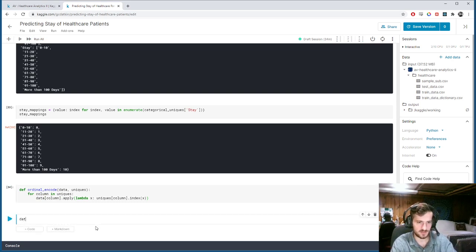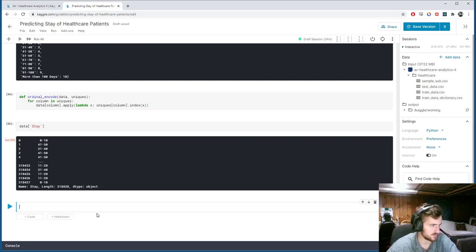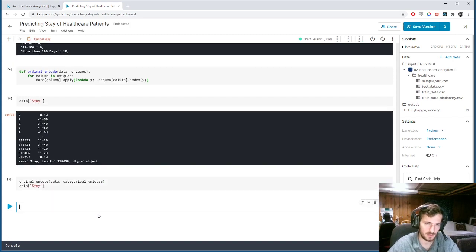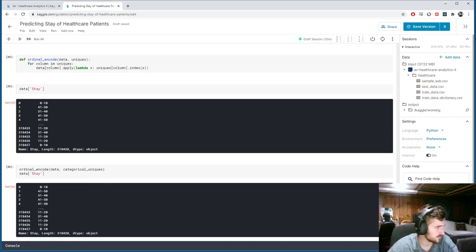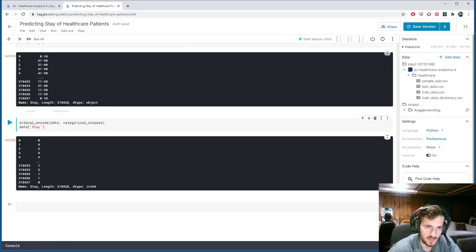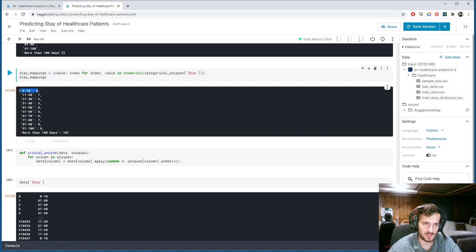And we'll just take a look at the data one last time, especially the stay column, just to see what it looks like before we do this. And then we'll call ordinal encode on our data and categorical uniques. And then we will take another look at the stay column. You can see, oh, something went wrong, but I know what happened. I didn't actually set it. It was just generating it and wasn't returning it to anything. Now it'll actually change the data. So we'll do that one more time. And you can see now everything has been mapped to its numerical value. 0 to 10 gets mapped to 0, 41 to 50 gets mapped to 4, and so on. And you can see that these mappings are actually what we defined right here.